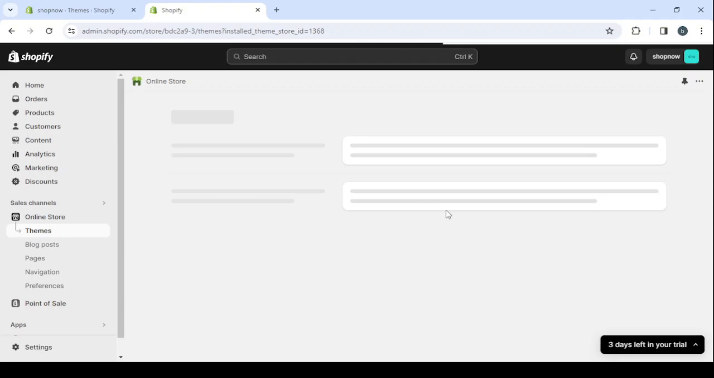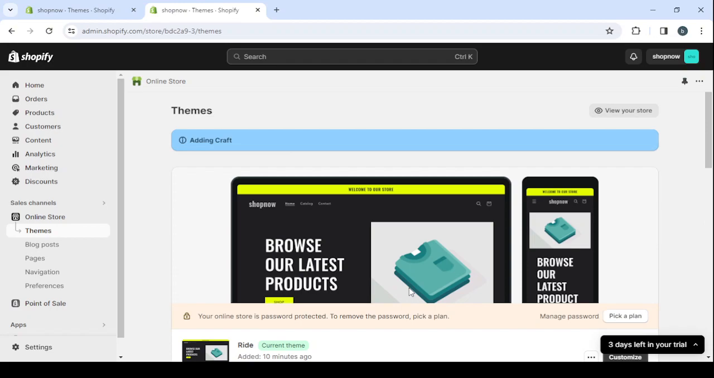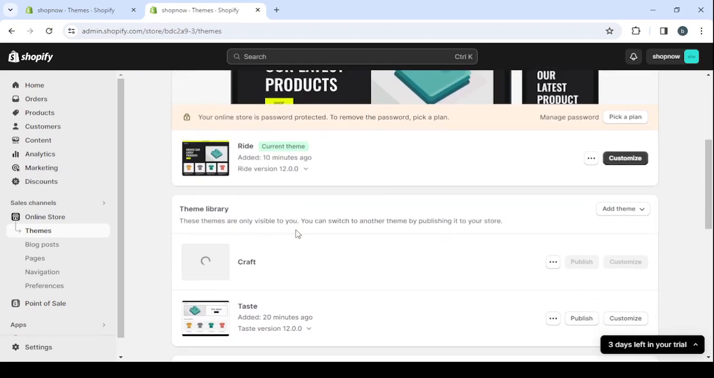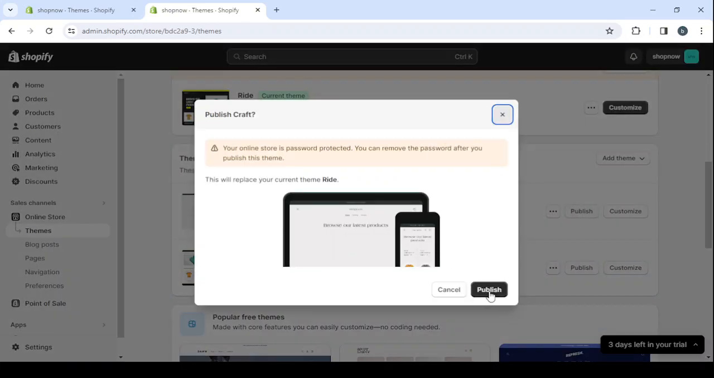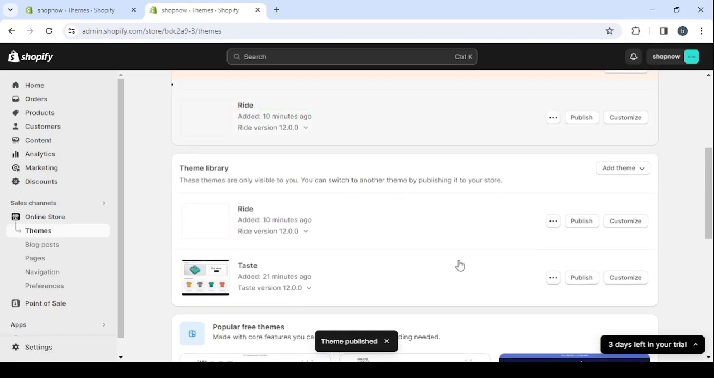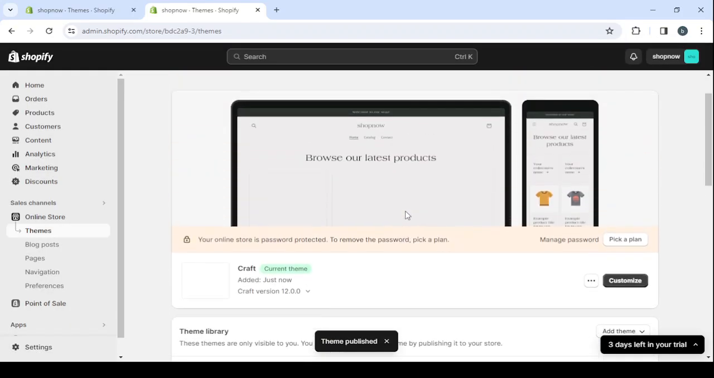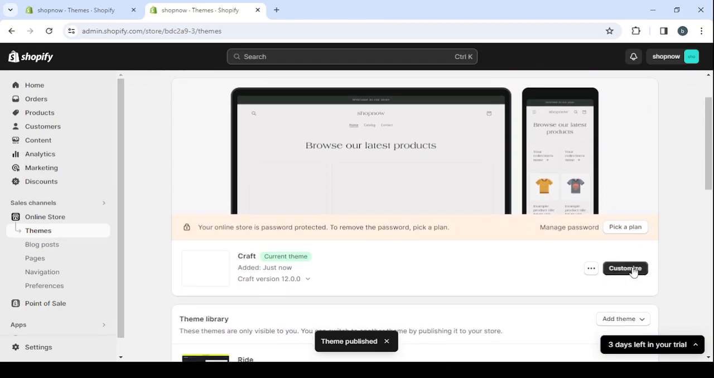Let's close this one. Scroll down, and as you can see it's loading, so give it a few seconds. And then we will turn it into our current theme. Click on publish. Click on publish again. And here it is right now, it's our current theme. Click on customize.